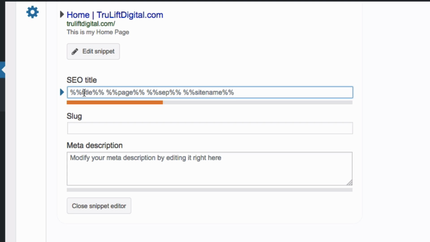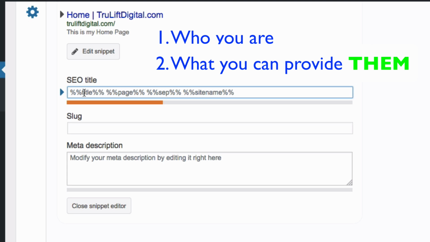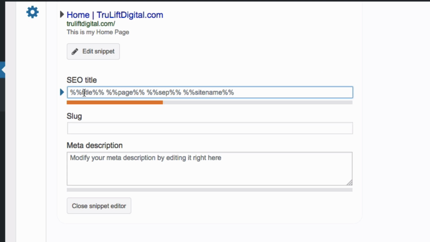on the homepage. This is what someone is going to see at the top of the snippet when they see the search results, so you want to first let them know who you are, and then what you can provide for them. If you have a main keyword that you want your homepage to rank for, you may want to try to get that in the SEO title. I'm just going to type TRU LIFT Digital Marketing, my company name. The pipe symbol is a separator, and then effective marketing tips and tools.